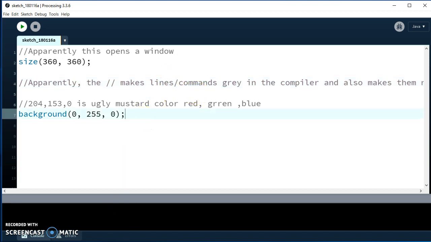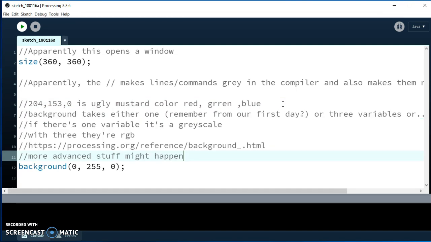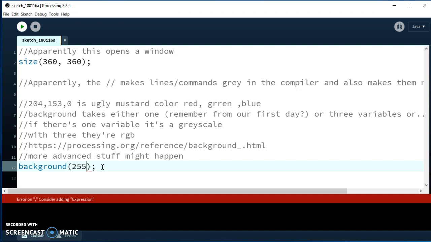Okay, what else did we learn about the background command? I think we learned that it takes some variables and makes them into the background. So here are the comments I wrote when I was fiddling with the background command. Remember our first day we did just one command in the background? You guys probably don't remember that. Let's try, what if I just fed the background one number instead of 3? Would it work? What would it default to?